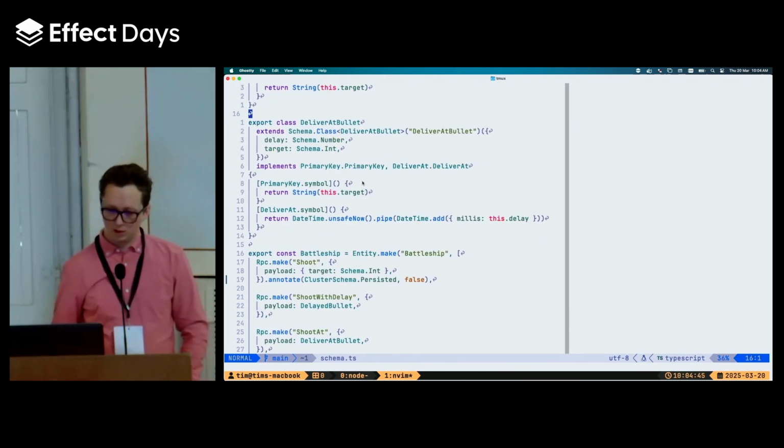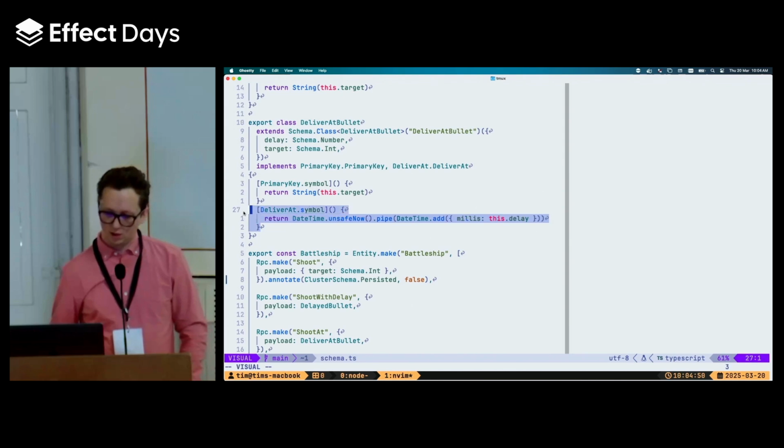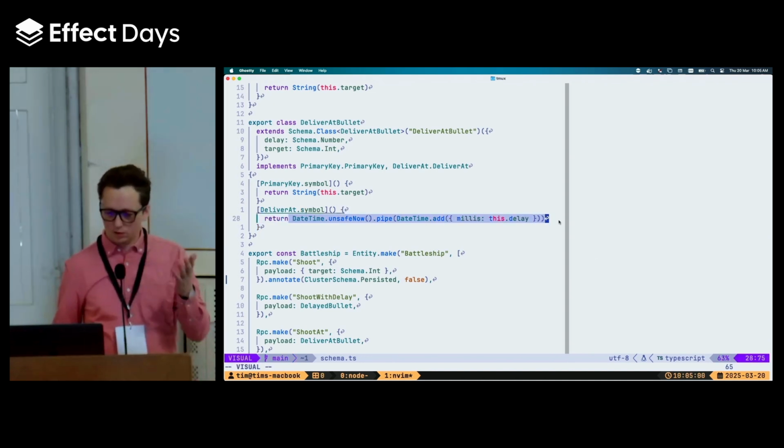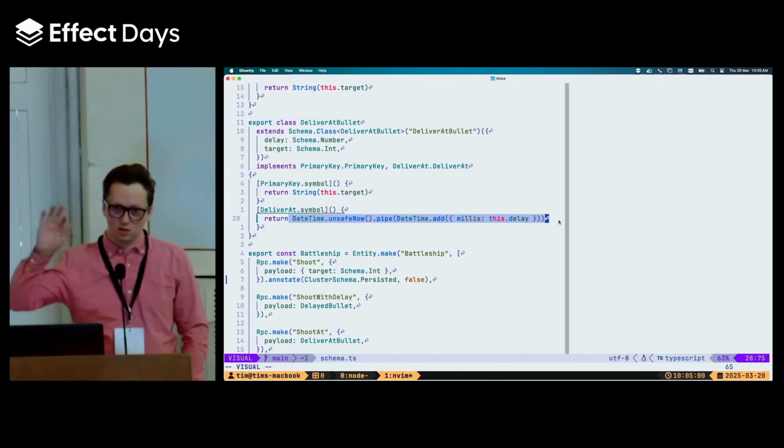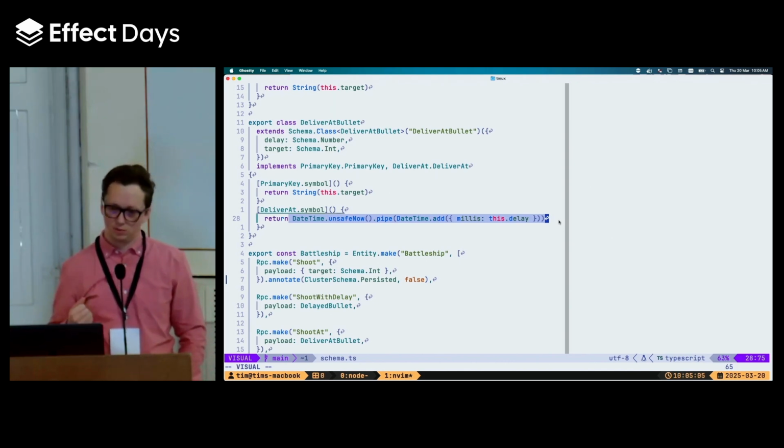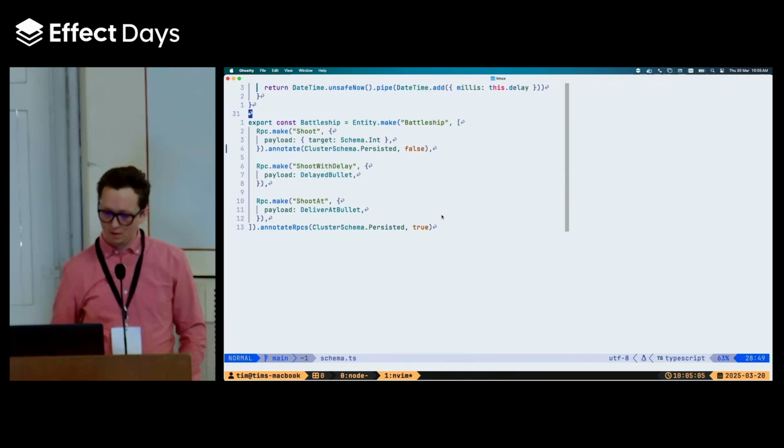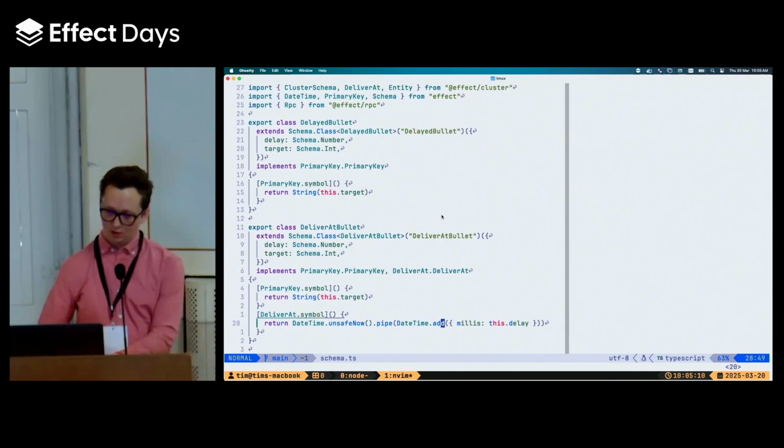And then the other payload here is we're using another interface called deliver@. By doing that, we can say this message will only be delivered to the entity at this point in time. So you could say, send this message six months into the future, and in six months' time, the entity will then receive the message. So that's the entity API.